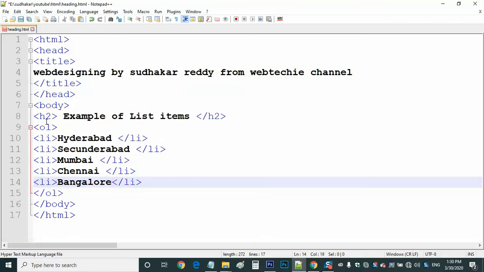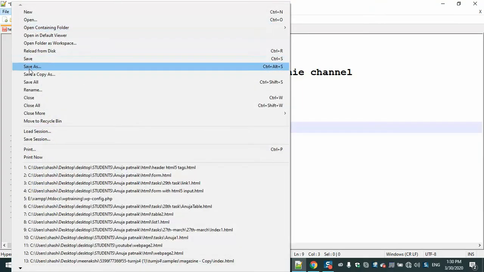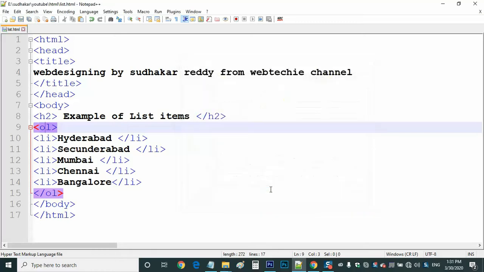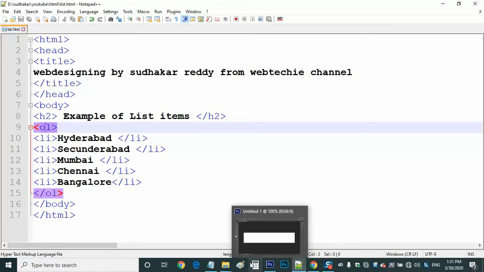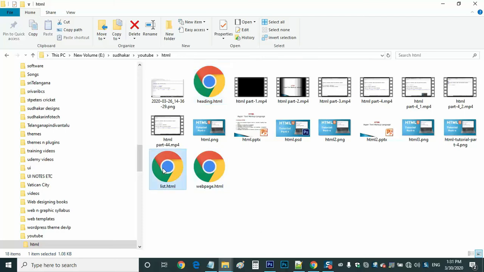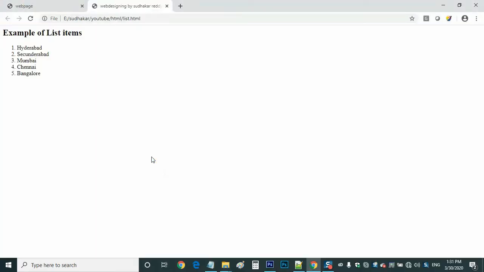So here we are using OL, that means ordered listing, and the output which we are going to get is with the help of numbers 1, 2, 3, 4 like that. So let me save this file as list.html. As you know, our web pages should be saved as a .html file. So now let me run this file. I'll go to my folder, and this is my file, and in previous videos I explained how to execute it. Just double click on this and it will be executed.